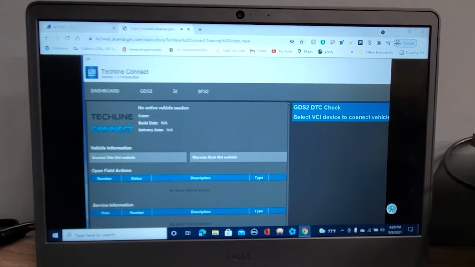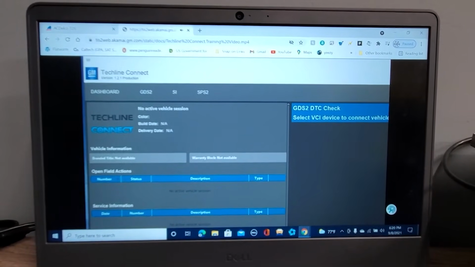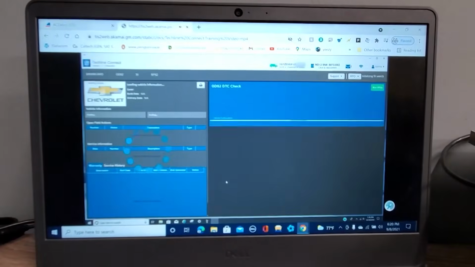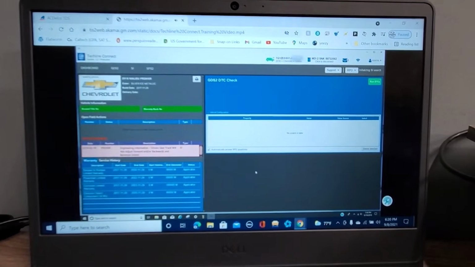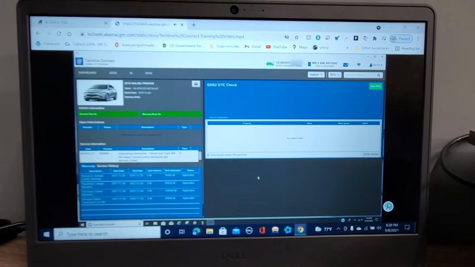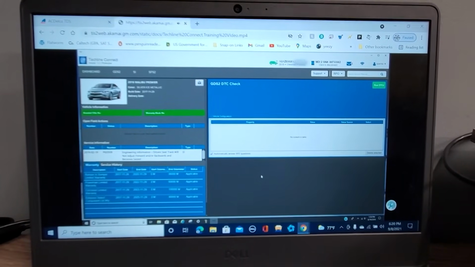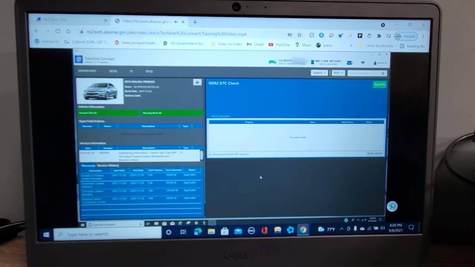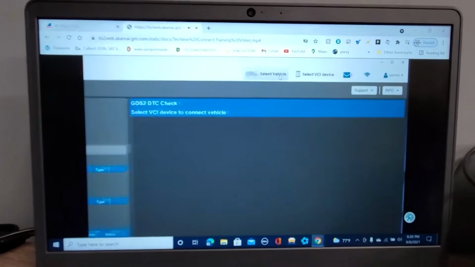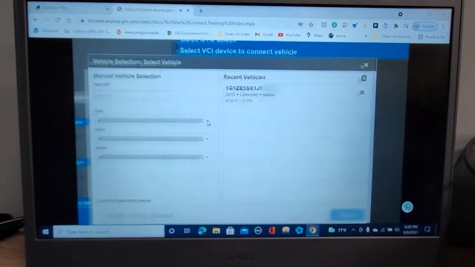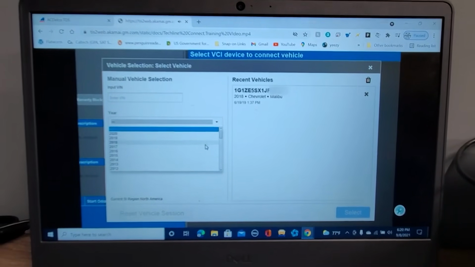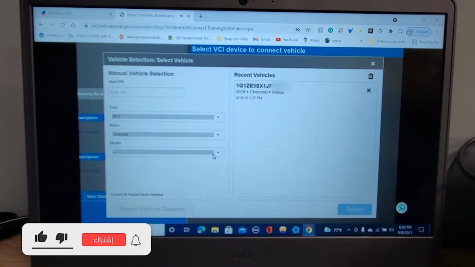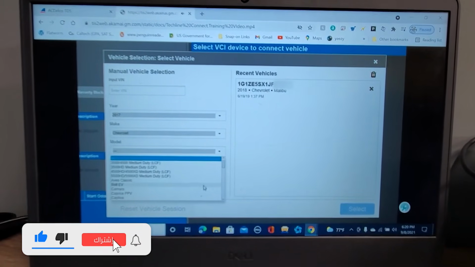To optimize Techline Connect's features, start by connecting your vehicle with the MDI, then choosing Select VCI device from the Techline Connect dashboard. For MDI setup, use the MDI manager. Wow, that's good. Once a connection is established with the vehicle, Techline Connect automatically starts populating the dashboard. This may be if you are a dealer or something. Without a vehicle connection, choose the Select Vehicle tab. Wow. This is where you go to start any search, as there is no longer a VIN entry field in SI, GDS2, or SPS2. Wow.